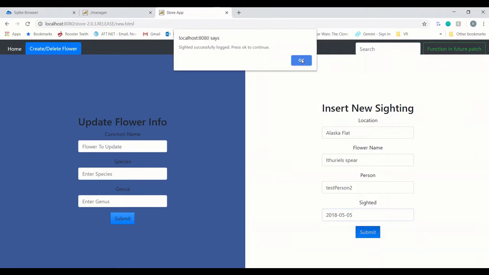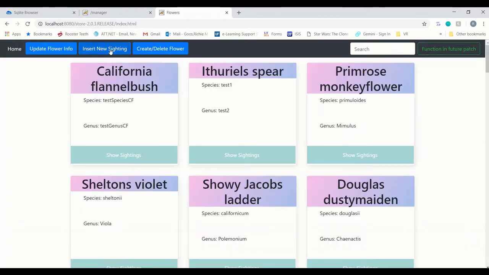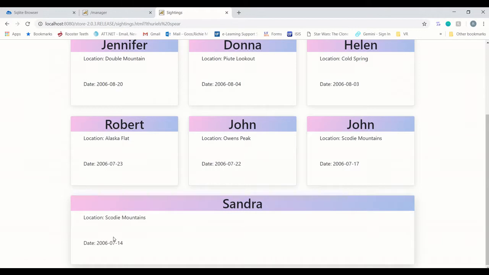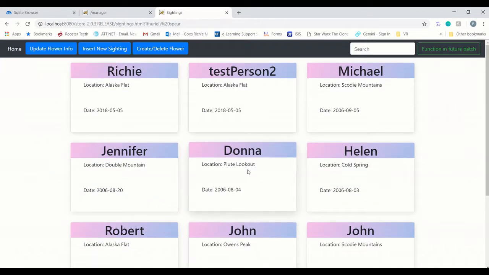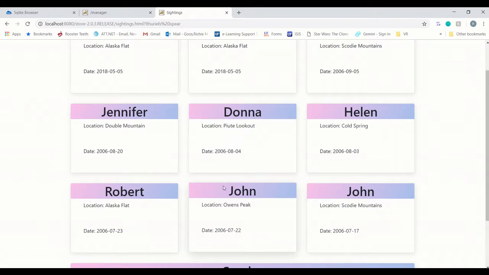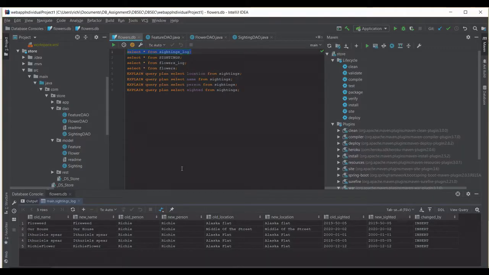So here we go, press OK, go home, Ethereal Spear, click on it. You see that test person 2 now has a sighting, but the one from 2005 doesn't appear because it's not in the 10 most recent. So we know that works. Now we're going to go back to the sightings log and show that the trigger worked and logged the addition to the sightings table.